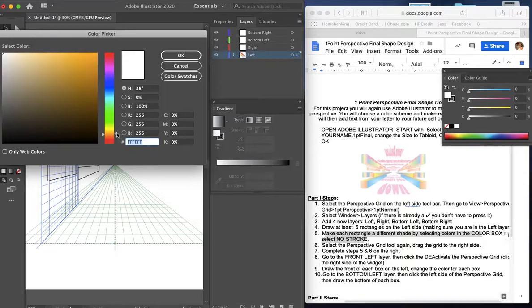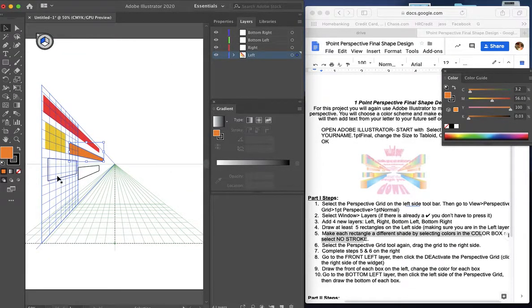Again, we're trying to make this personal, so think of your favorite colors as you do this. Oh, and make sure that you have no stroke. For each one, they should not have a black outline. That's what stroke means. It's basically the outline. So, no stroke.